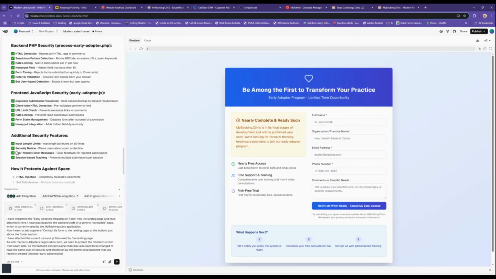So I've said to it, I've integrated the early adopters registration form into the landing page and I've attached it here. I'm giving back to V0 all the current code because I've done lots of tweaking. I've also attached the backend code of a generic contact us page. Now I want to add a generic contact us form to the landing page. I've attached the current CSS and JavaScript files.